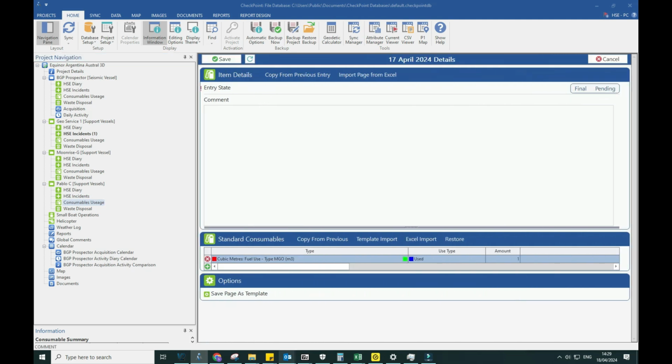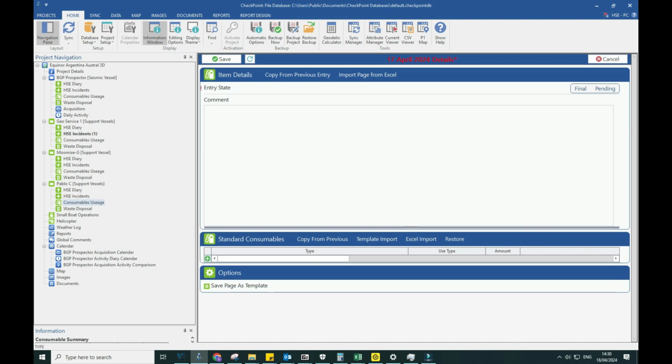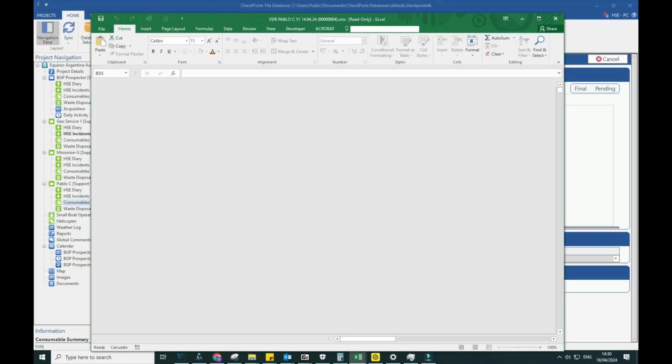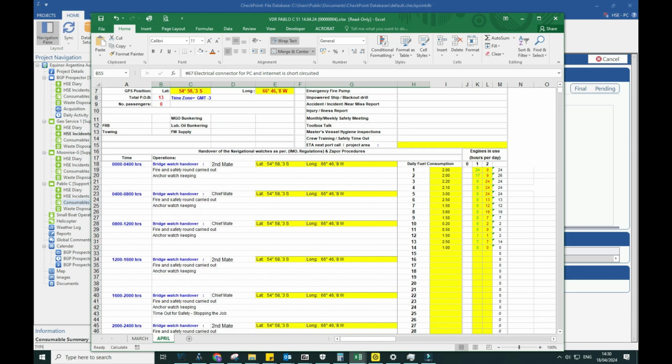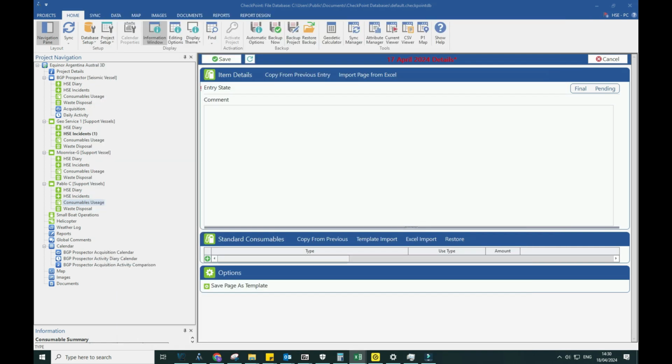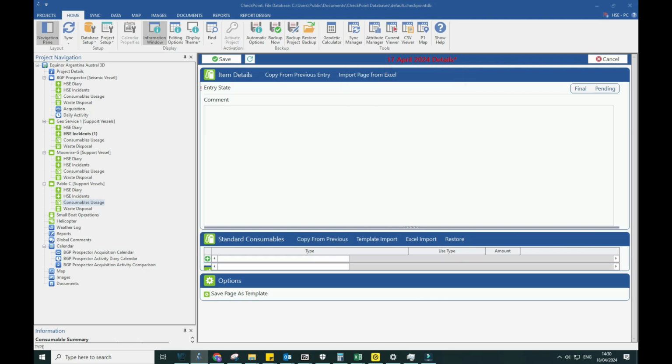Again, we get the data. Okay, let's click that one here. We get the data from their VDR, the Pablo C VDR. So we're here. Daily fuel consumption. They only have 1 cubic meter for the day. So copy from previous. Then this one is for the 17th of April. We put 1 and then save.